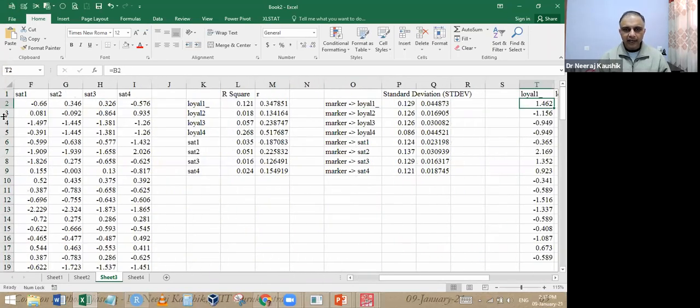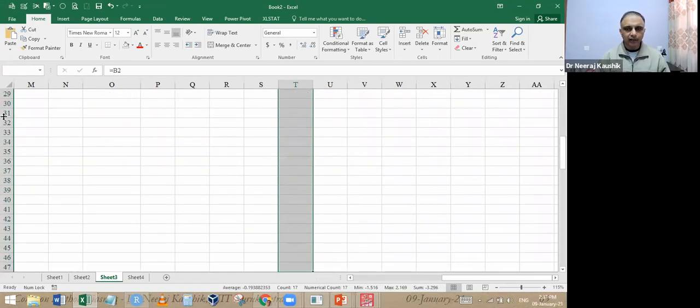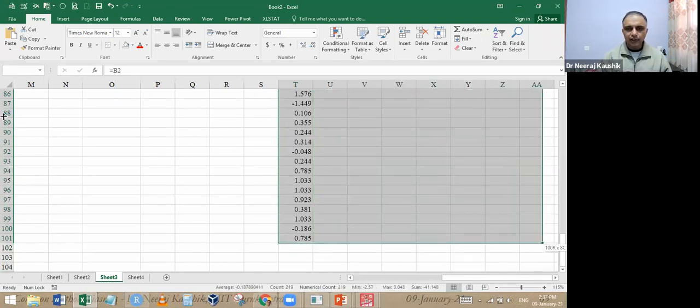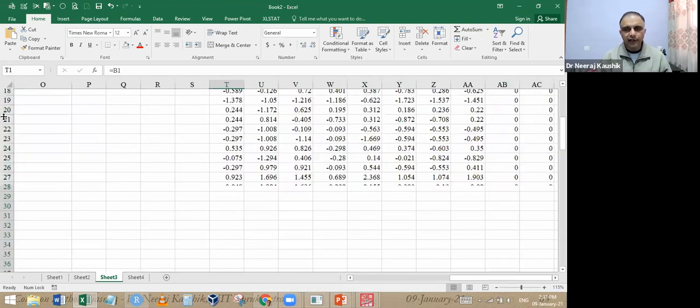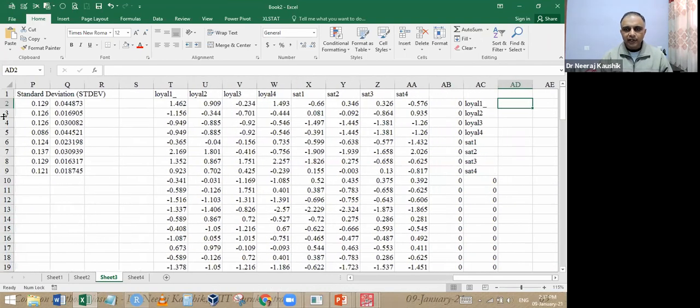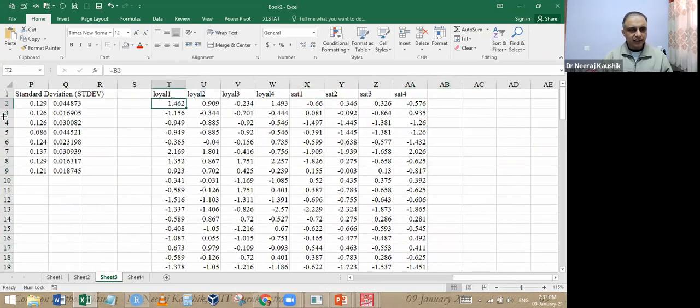Okay. So I'm just dragging it to 100. For dragging it down, the shortcut is Control D. That's a down fill, filling up to 101. Control D. And on the right hand side, the shortcut is Control R, so whatever value is there, it puts on the right hand side. On the right hand side, there is no such thing. Remove that. Okay, this one I have copied as such.